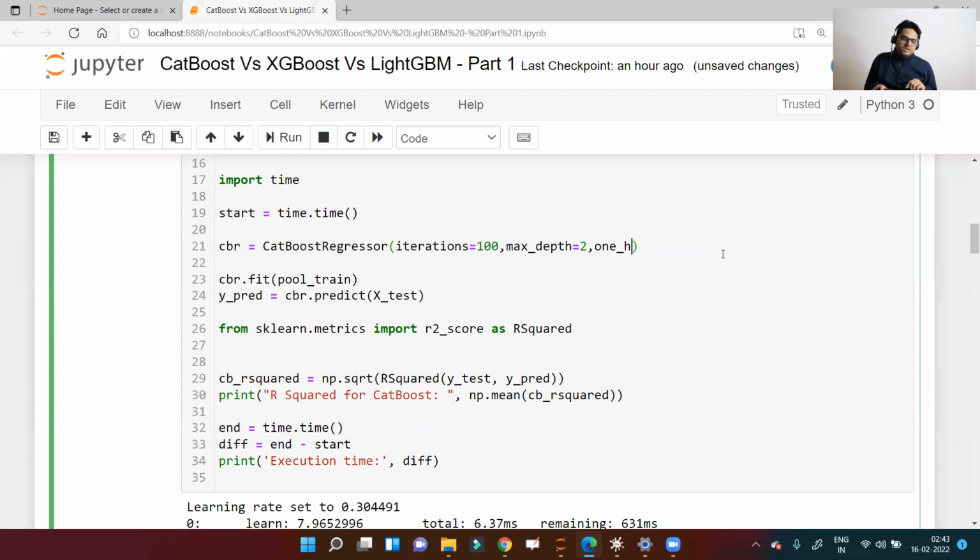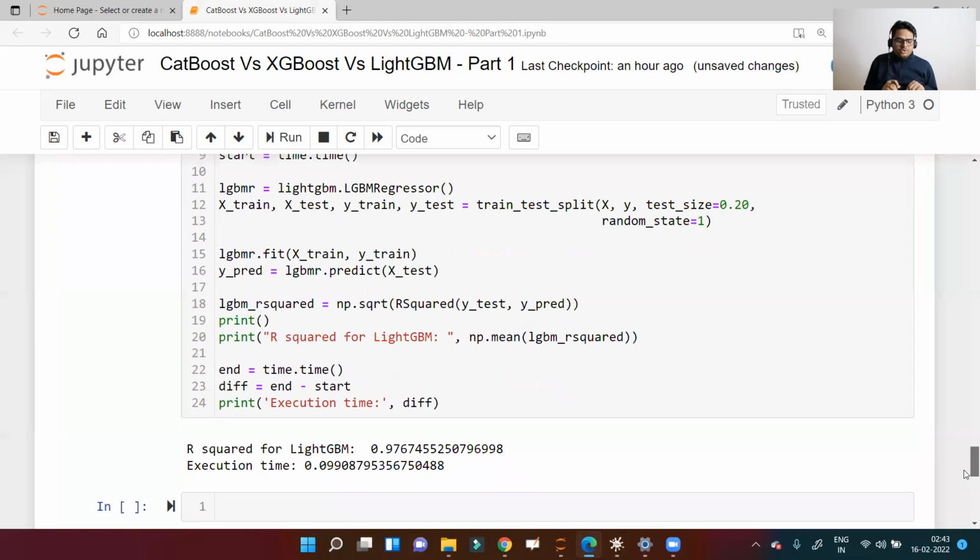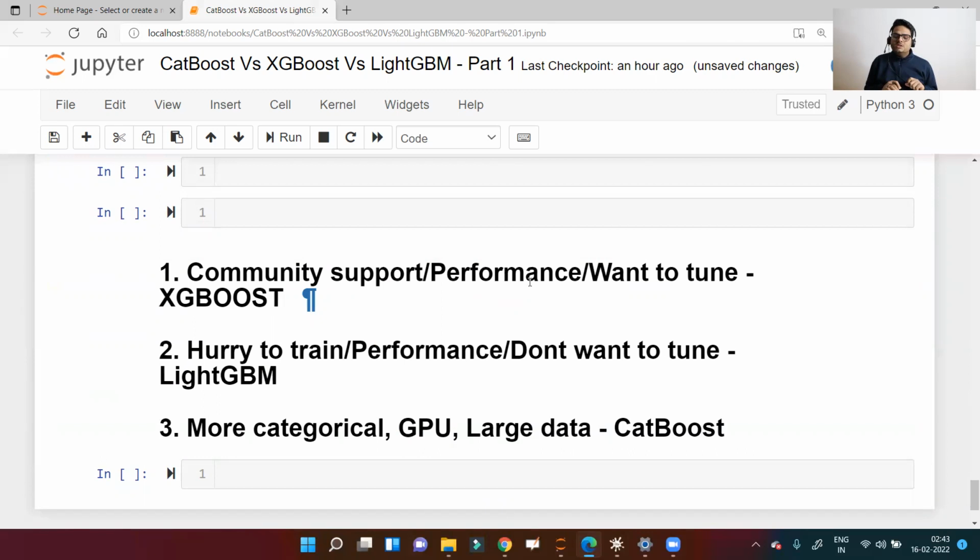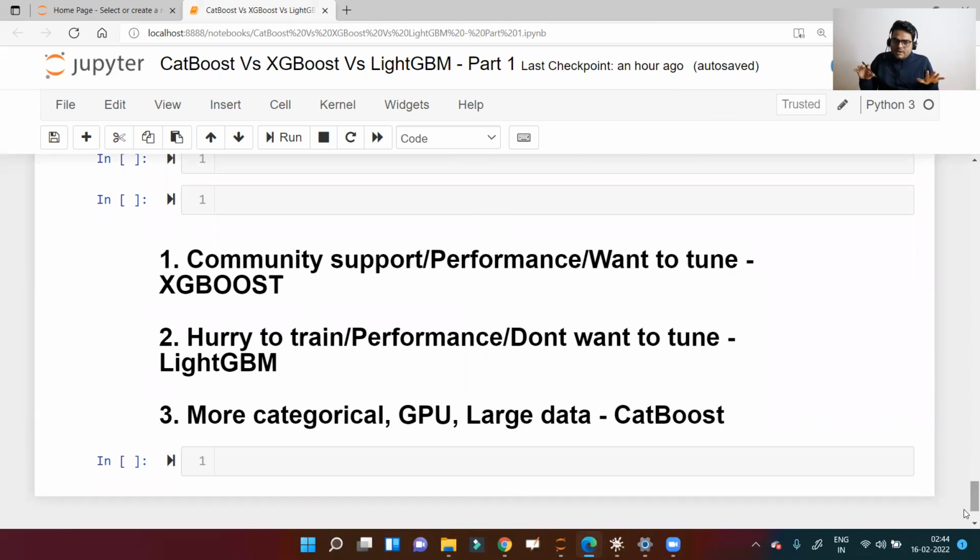So to sum it up, guys, when to use what. I have put here some points. If you want community support, if you want performance, and if you want to tune the model manually, then go for XGBoost. If you are in a hurry to train and you don't want to take much tension, you have the processing power, and you want to train your model, go to LightGBM. Performance is also good. If you have more categorical features, you have GPU, and you have large data, then go for CatBoost and see how it performs. But these are just pointers, not a thumb rule. The thumb rule is that you have to try different models and see, obviously.